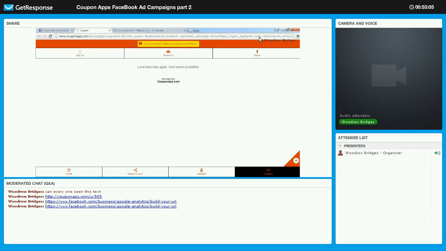Now, does everybody see that long URL up there? That's the URL that we created, remember? And as soon as they click on that, now think about what I'm fixing to show you and tell you. Where do we want to advertise this mobile coupon?